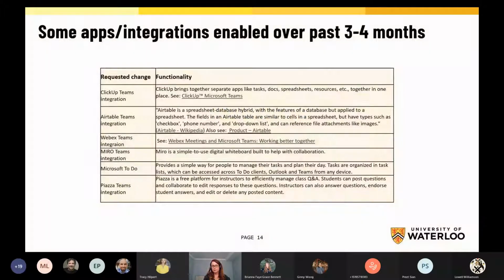So these are just some examples of some apps and or integrations that were enabled over the past few months. One little note about integrations, if I point to Miro, for example, in this list, what we enabled was the integration of Miro and Teams. We didn't actually enable the use of Miro across campus, for example. So if somebody wants to use Miro, they would have to get access to Miro and get an account. And I believe there's a cost with that. Don't quote me on that, but I believe there is a cost with it. So that is independent, but the integration in Teams is what we enabled.